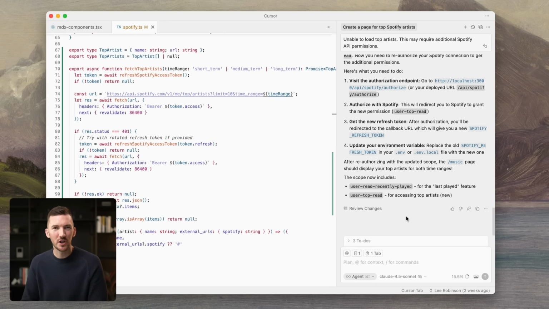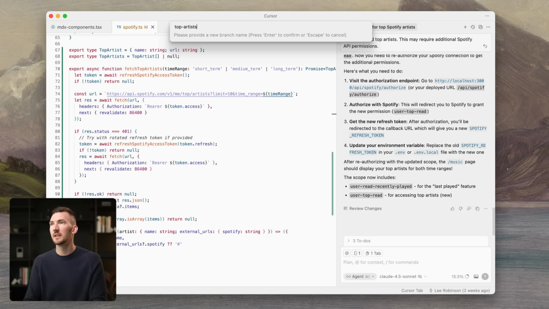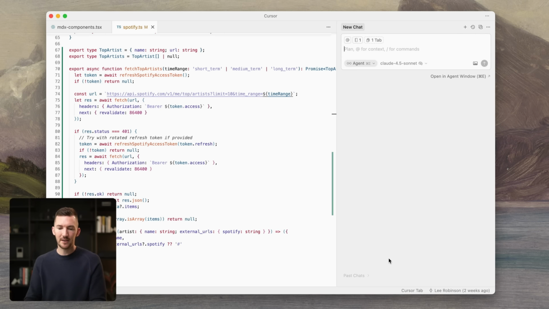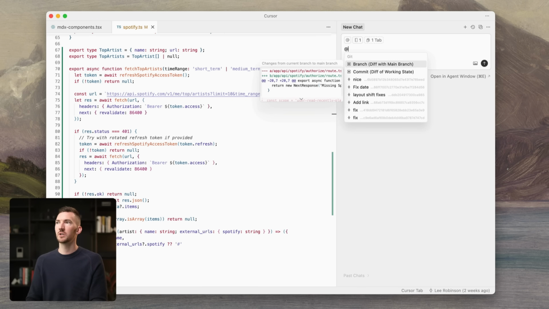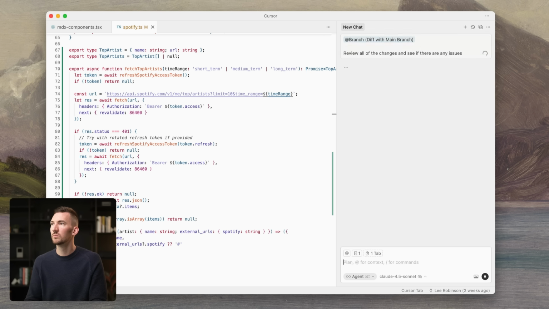The second pro tip I want to show is accessing the context menu, and specifically a feature at branch. So I'm going to go ahead and Command-Shift-P, create branch, and we'll call this top artists. And then inside of our chat window, I'm going to make a new chat. And in this new chat, if you type the @ symbol, so let's just do that, what you get is this menu with all these different options. And one of them is Git, and specifically at branch. So on this branch, what I want to do is review all of the changes and see if there are any issues. So I'll kick that off.